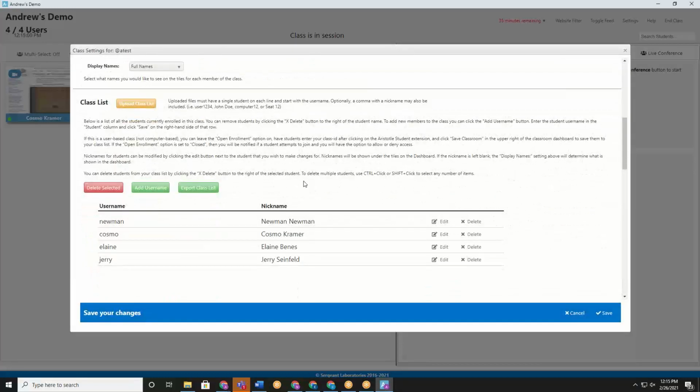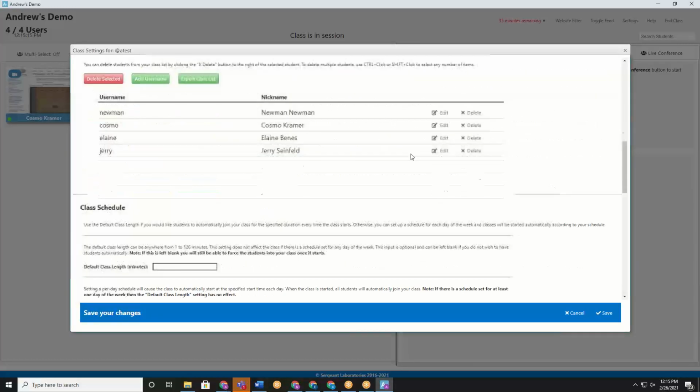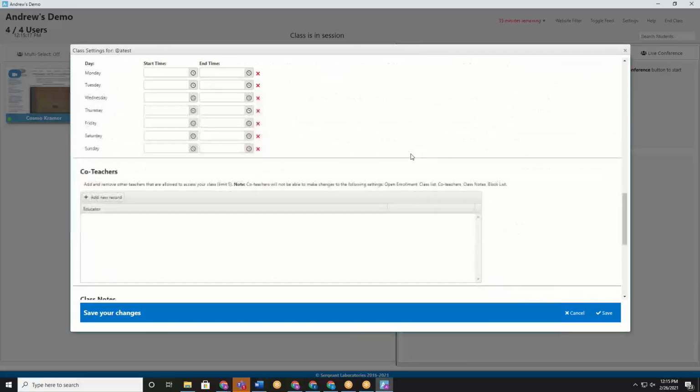Under that, we have the class list. This is where you add or delete students from the classroom. So if you want to make a class on your own, you can come in here. If that roster type is set to user, this is where you'd be able to add students in just based on their username. And then if it was based on computer, it would be that ID like we were talking about. And then under that, we have the schedule that we saw earlier.